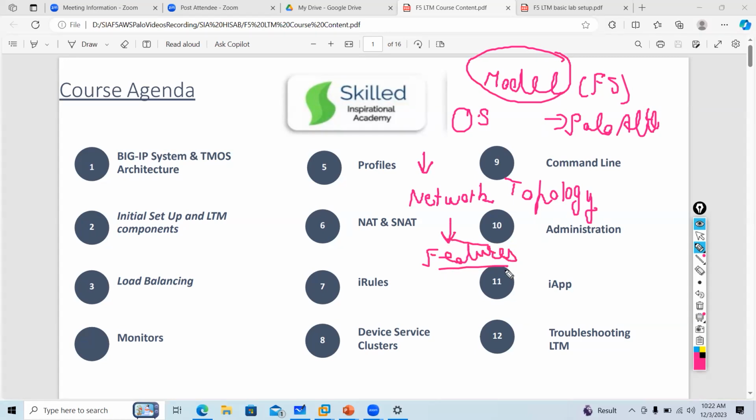And the main advantage for F5 is that the license is free, whatever is there in production in F5. Even in Palo Alto, I'm not sure whether you have done it, you can cover 90% without a license, but here the license is free. So my colleague Hemu sir has done Palo Alto in such a way that you can crack any interview and you can work in production.